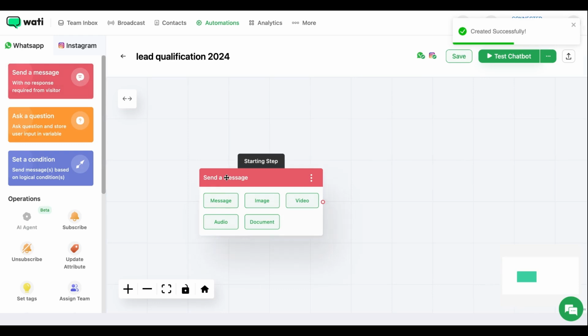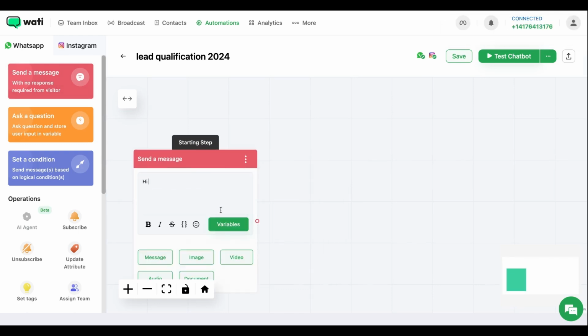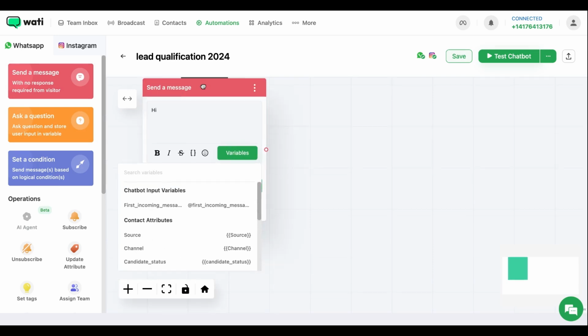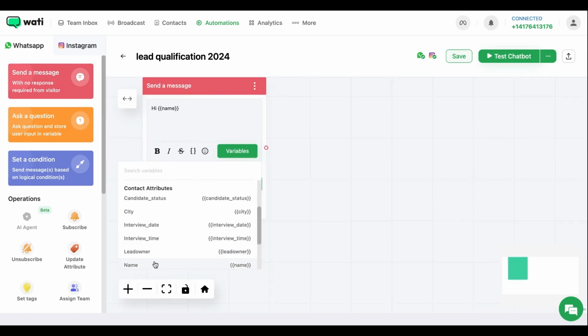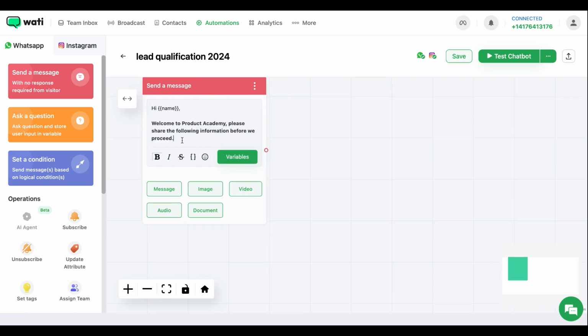For the first step, you can send a message to your customer whenever they initiate a conversation. So for variable, you can add name as variable. After this, you can put the message that you want to send them.